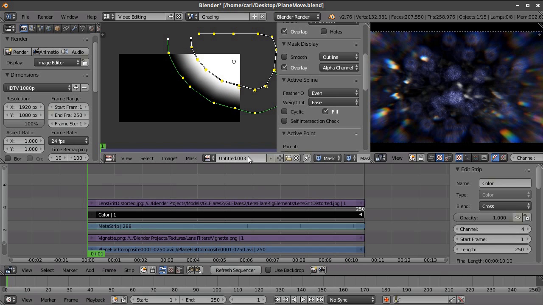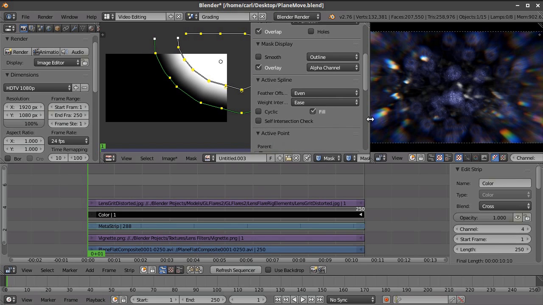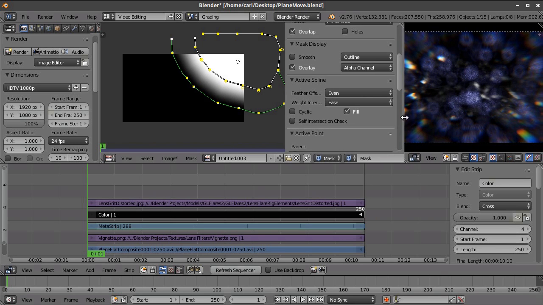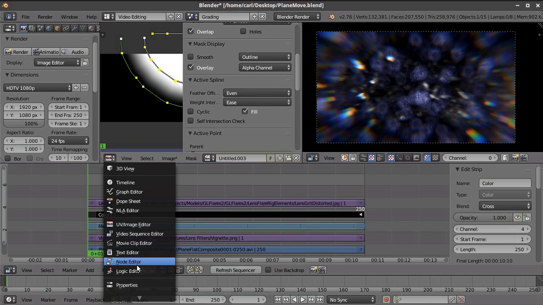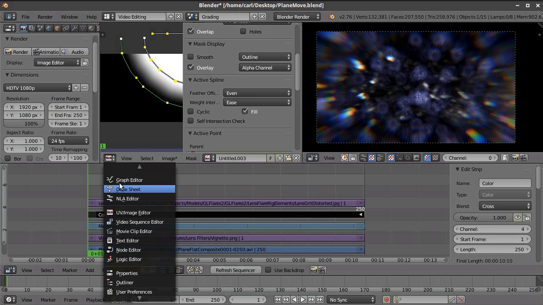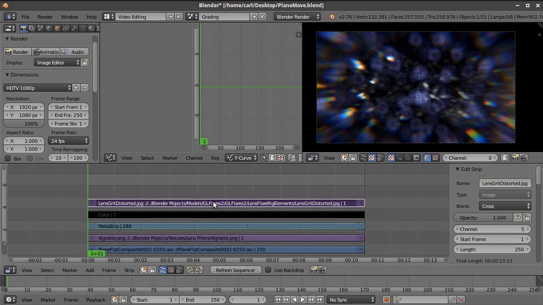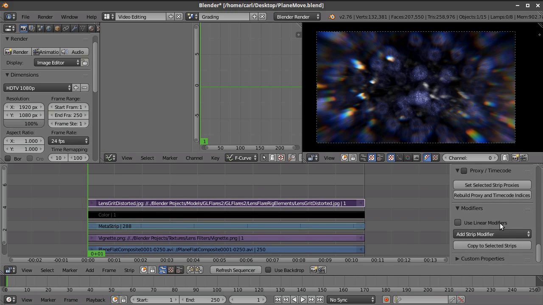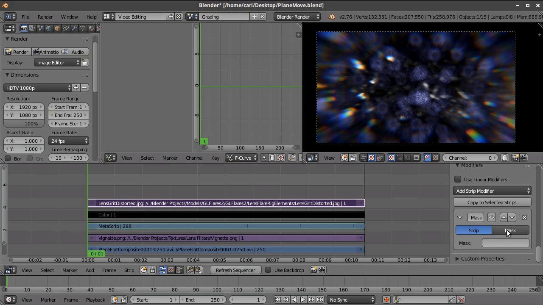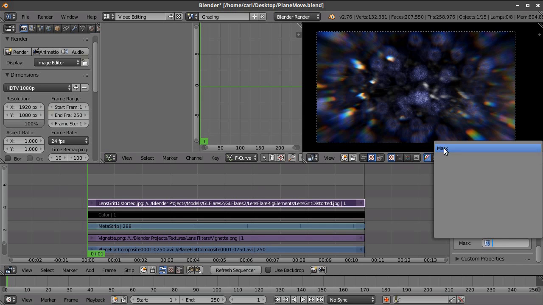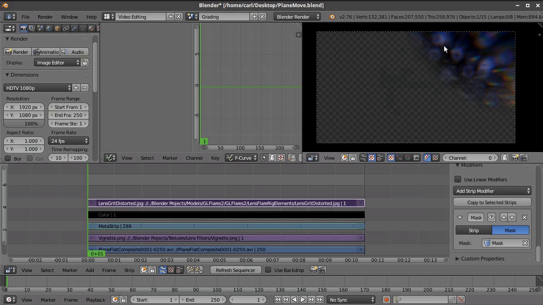This mask is called, let's see what it's called. I think it's just called mask. You can name it there if you want to. We'll go back to our graph editor. Down here on my distorted lens grit distorted image, we're going to go down to the bottom and add a modifier. I'm going to add a mask to it, and then in the mask setting I'm going to click on mask, and then I'm going to select our mask that we made. So you can see that it is now masking out that one part.